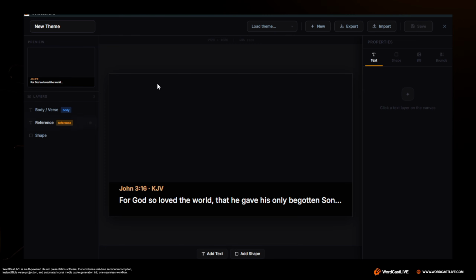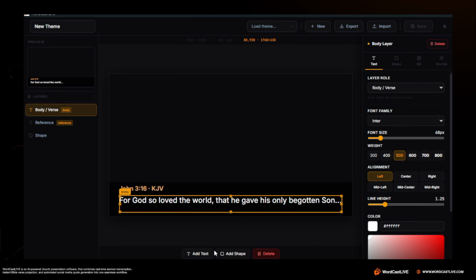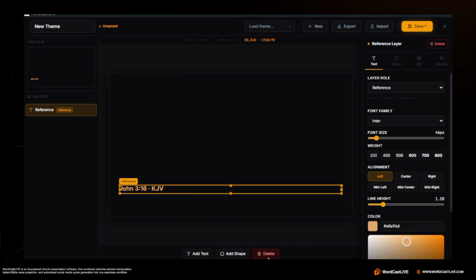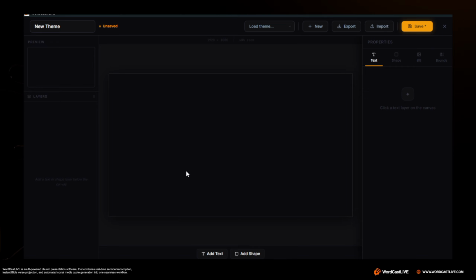As you can see right here, by default this is what's going to be showing. You can just delete all this by selecting it, then clicking on delete, selecting the shape, clicking on delete, and also the reference, clicking on delete. So now we have a blank canvas which you can work on.